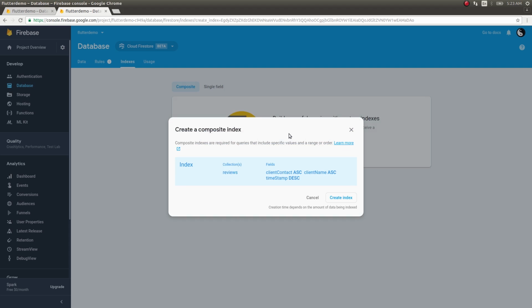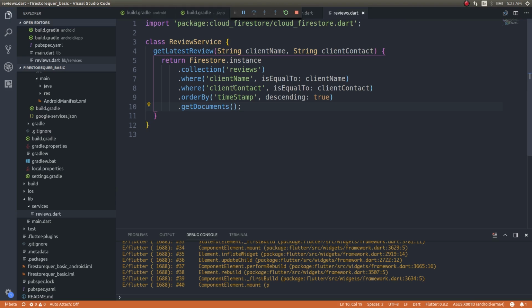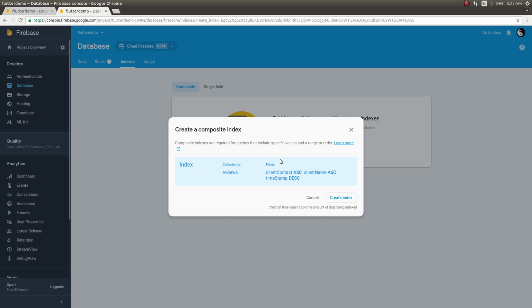I'll show you. See, it's showing here: client contact ascending, client name ascending, and timestamp descending. Since I was trying to order a set of results that was returned by a previous set of results, this was run first and a set of results was returned, and then I am ordering those results based on another field in the same set of documents. That's the reason why it's showing like this. These two are ascending and this is descending. So I'll just create an index.